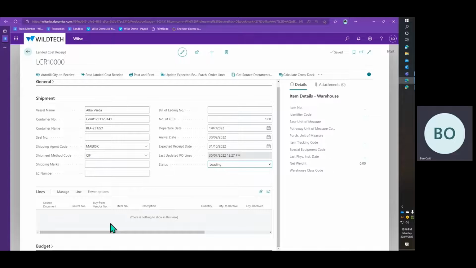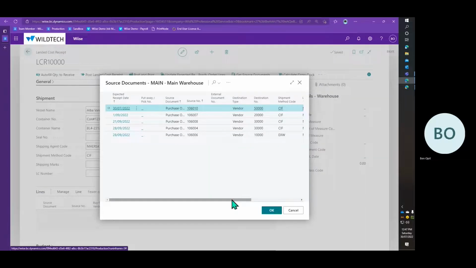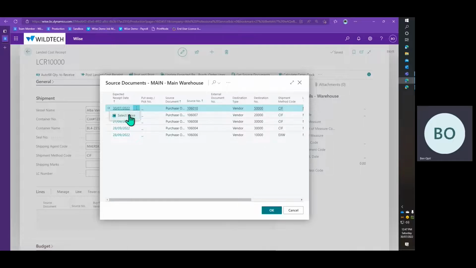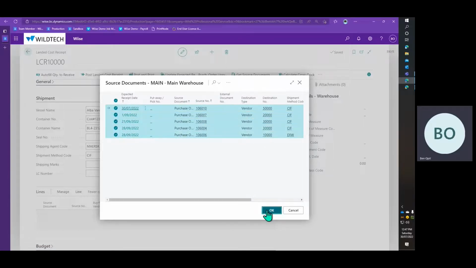Now, this is where we can bring in all of our open purchase orders relating to this container or this advised freight details, which we will get from the freight forwarder. If I click on Get Source Document, this button up here, we'll get a list of purchase orders. And you can see on this list here, I've got 4 that actually have the CIF shipment method code. So I can use these 4 different purchase orders from 4 different vendors to fill this container. I might as well bring in the XWorks one as well. Very simple matter of clicking on the select more, select them all, and press OK.